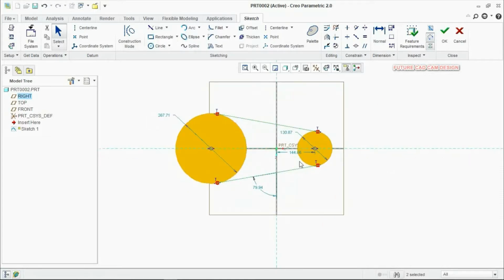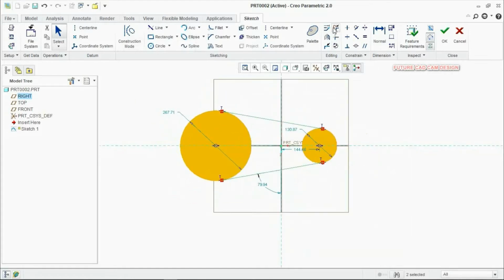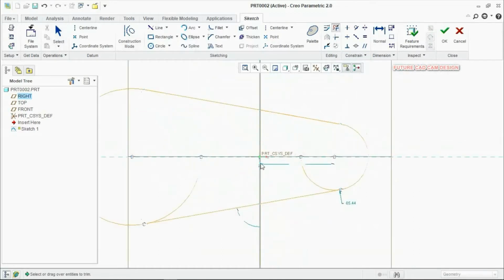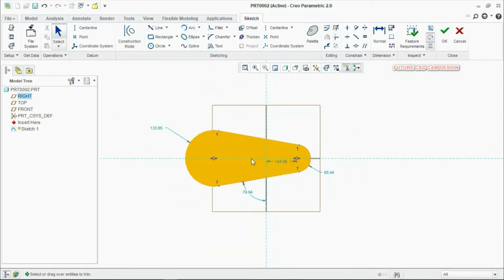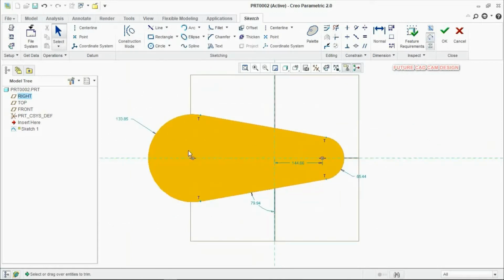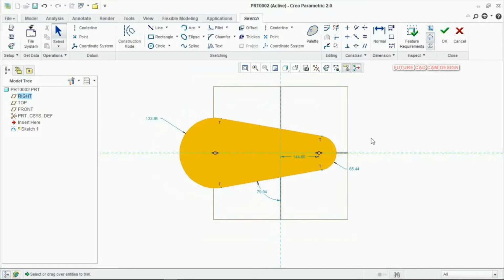If you need to trim the inside of the sketches, you can use the trim option here. In editing, we have the delete segment option. Just click the delete segment option, and just drag your mouse. If you drag your mouse, whatever sketches are available there will be deleted.